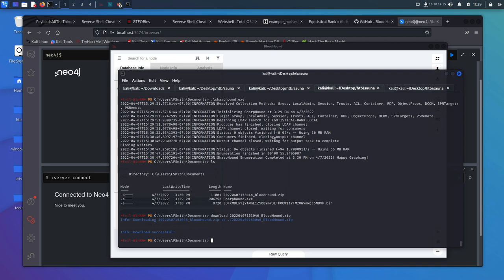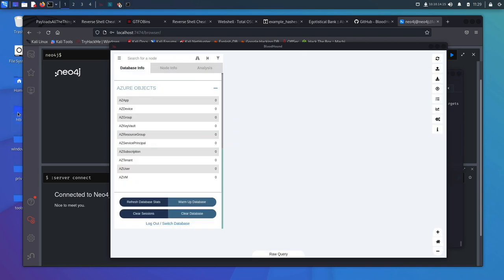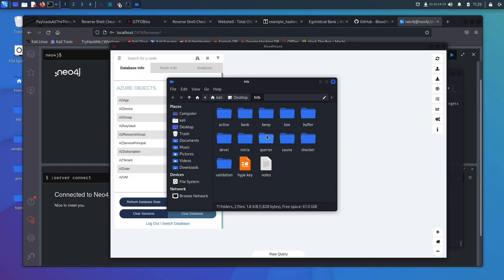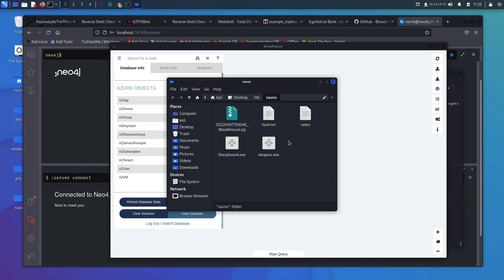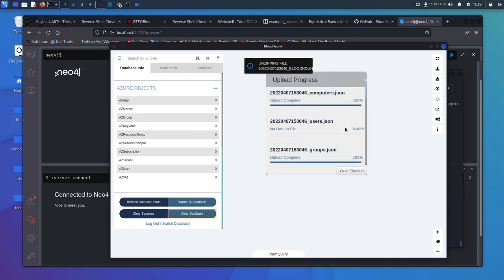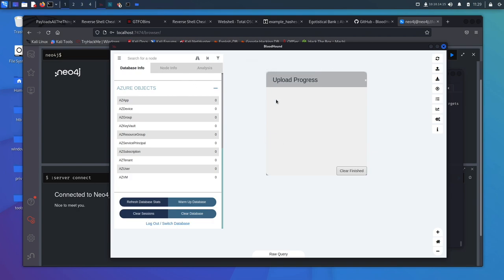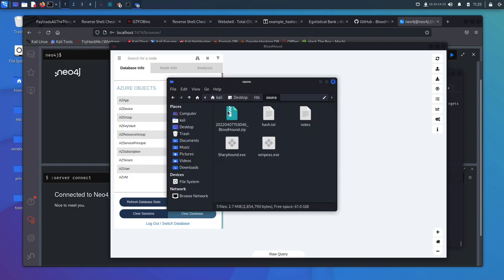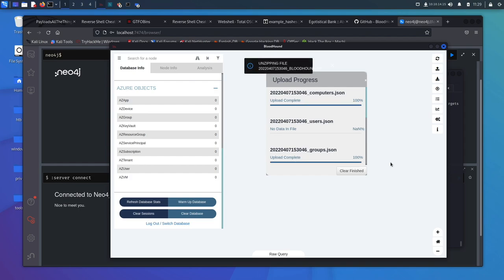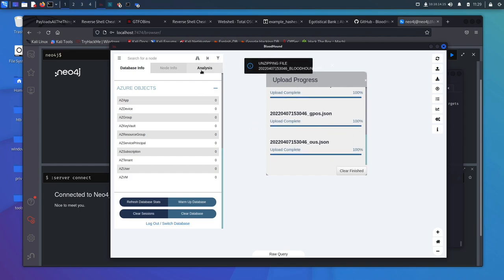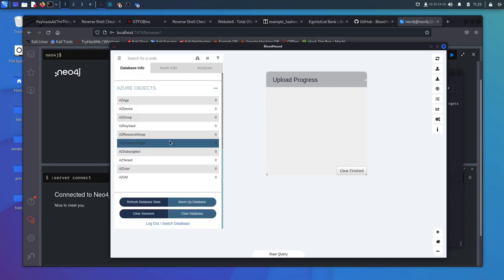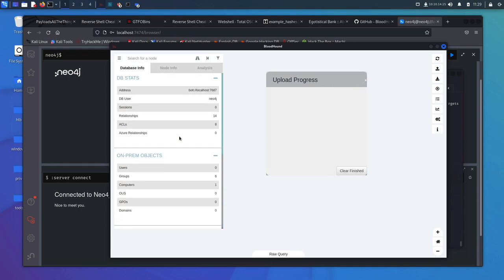What we'll do at this point is come over here to our BloodHound, come to HTB, and we are in Sauna, and then you just drag this zipped file over here, and it will upload for us. It says it's uploading. I think I hit clear too early. Might have to do that again. Upload, Sauna, and let those upload. Says they are uploaded. However, my database info, now maybe it has uploaded.